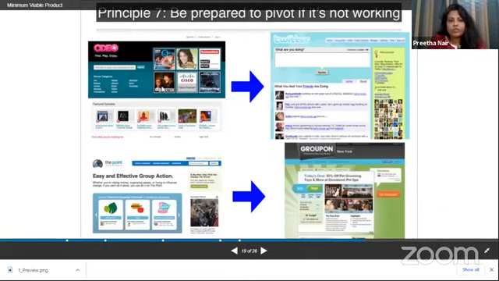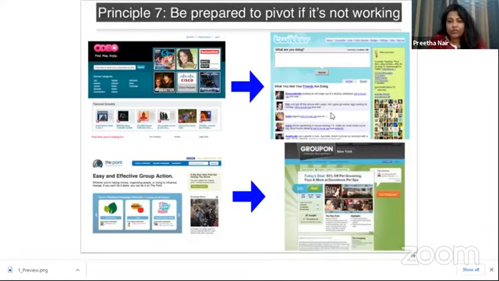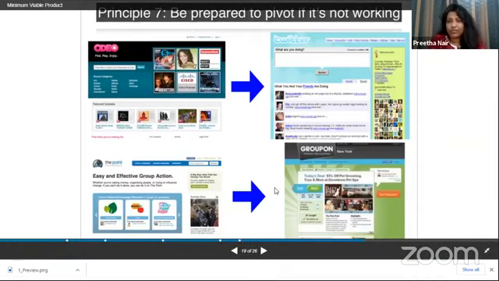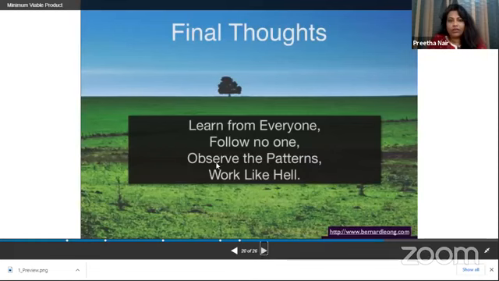What they did was they went to Twitter and had an interactive community wherein they could watch the movie and have a chat about it. So the final thought is you learn from everybody, you follow nobody, observe the pattern, and you work well.